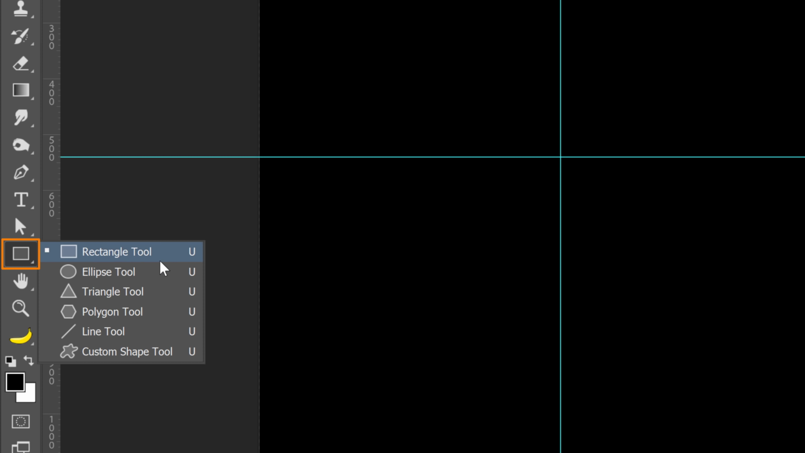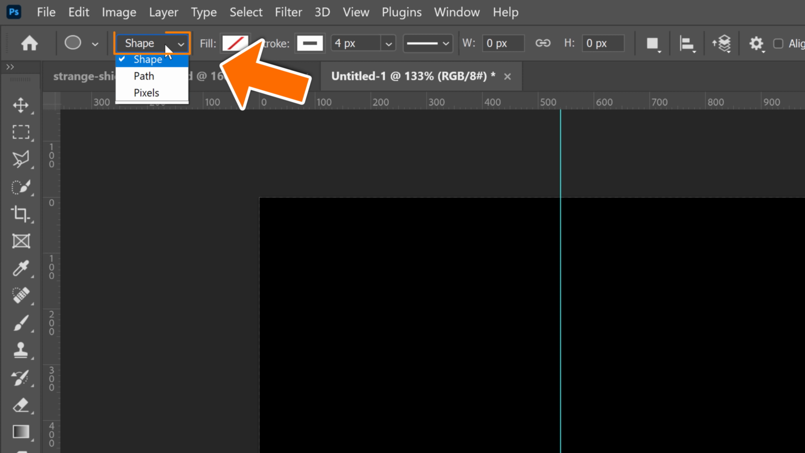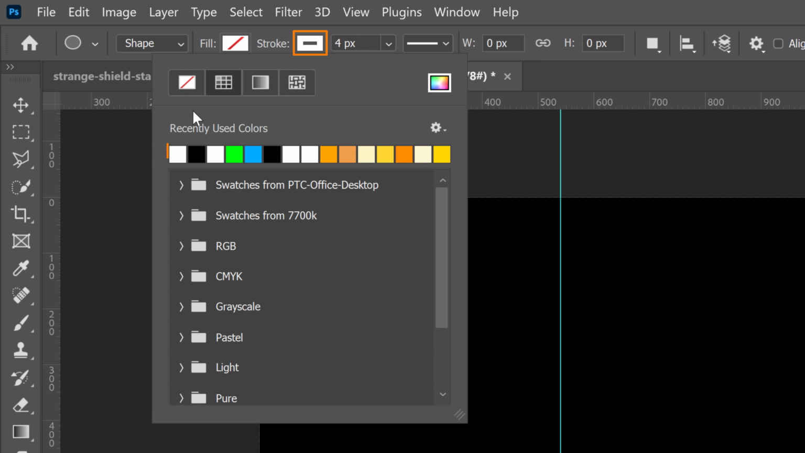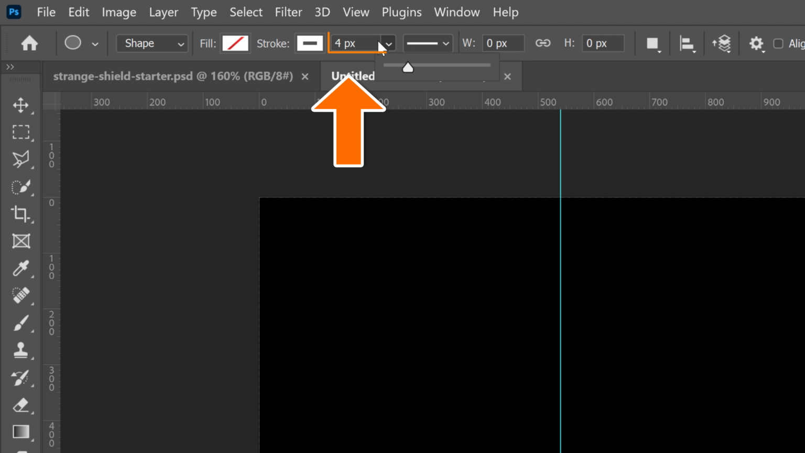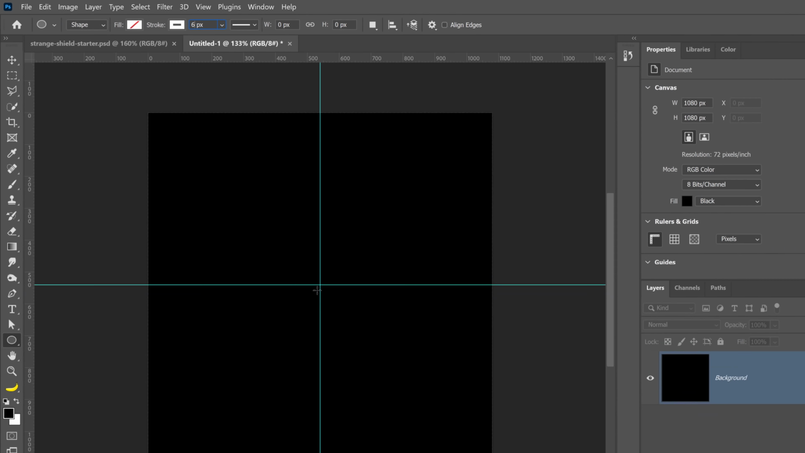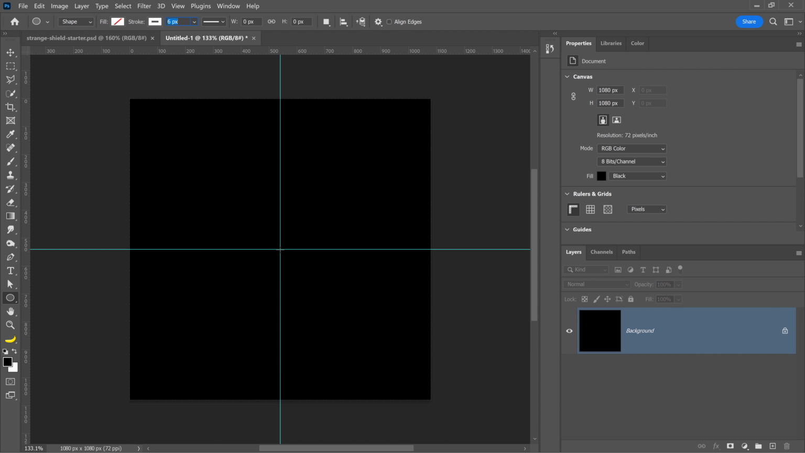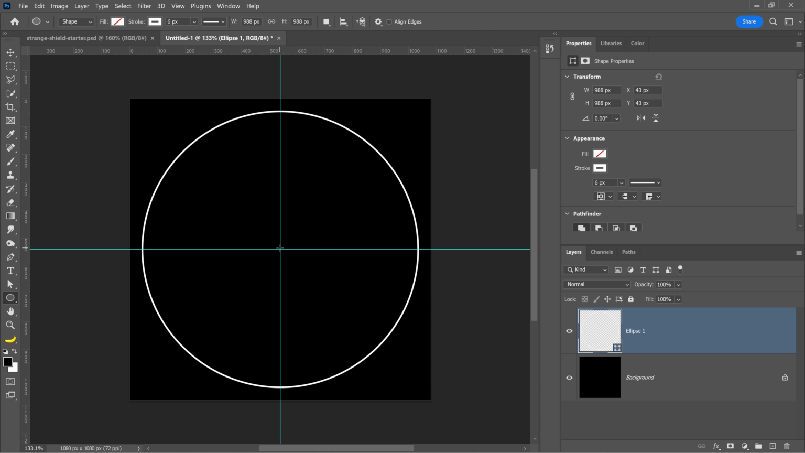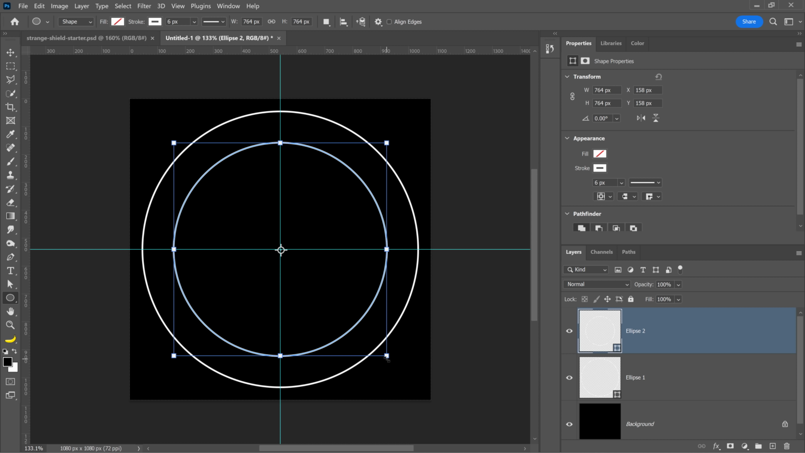Then, select the Ellipse tool, and from the Options bar, select Shape. You can disable the Fill by clicking on this icon, and open the stroke and set it to white, and set the width to 6 pixels. Let's start by creating the main shape of the shield. Hold Alt on Windows, Option on the Mac, and click and drag from the center. Then continue designing your shield by repeating this process.